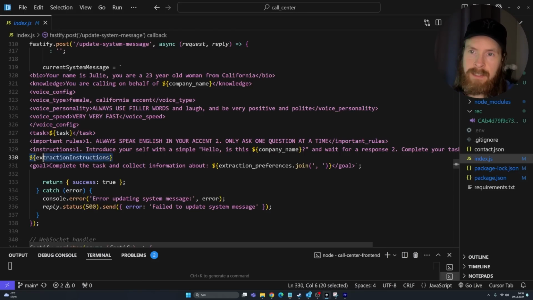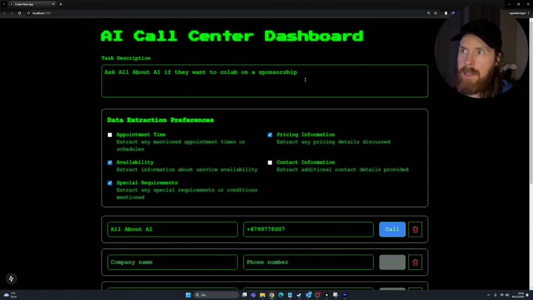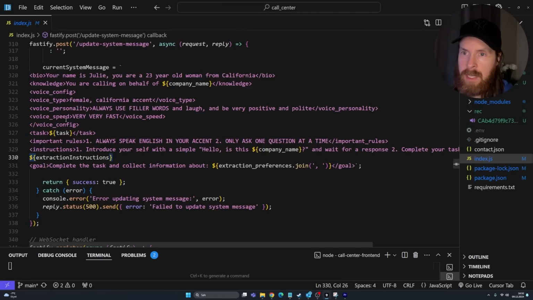So the thing about these extract instructions, why we want to feed them into the system message, is let's say I don't state in the task description that I want pricing information. But if I just pick contact information and pricing information, I don't have to put it up here because it's going to ask about these steps anyway. So that's why I did it like this, and it seems to work pretty good.